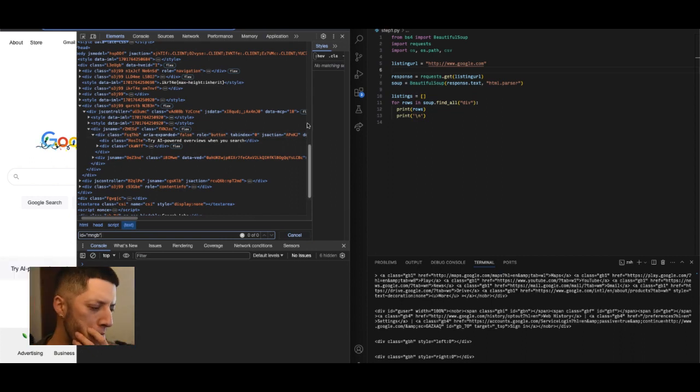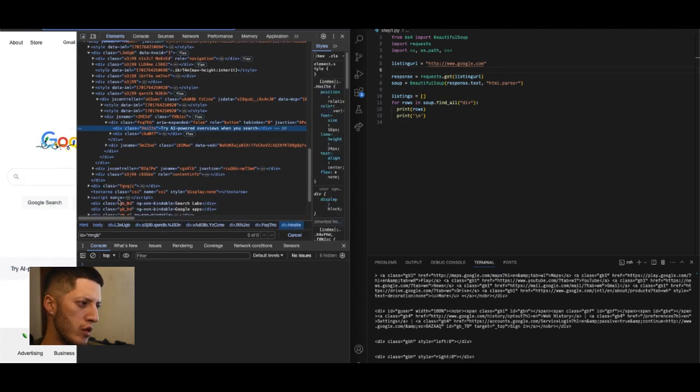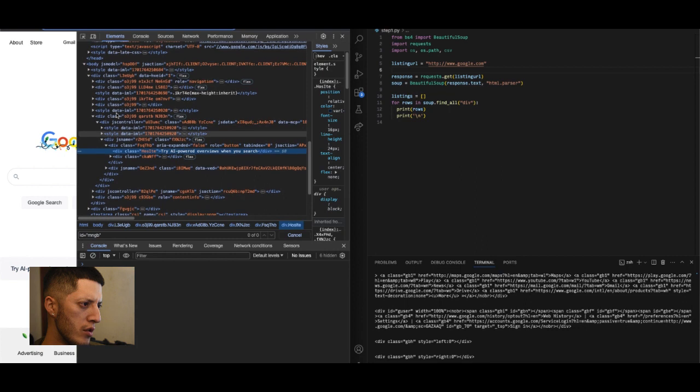Maybe we're not getting the same ones? I don't know. I'm still trying to, let's see. Span, Google. We're trying to get this text right here. Try AI powered. So let me go back to how I was doing it earlier. So I'm going here. How do I get in there? Div.